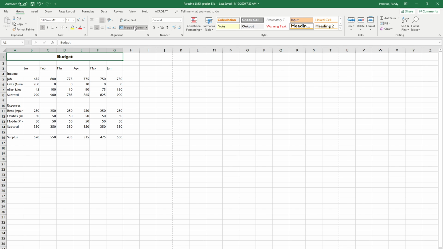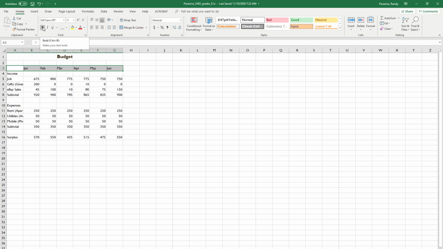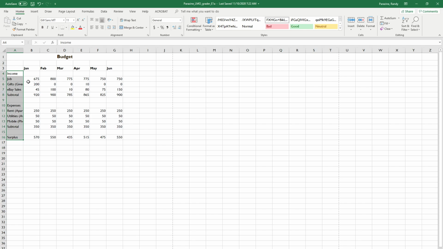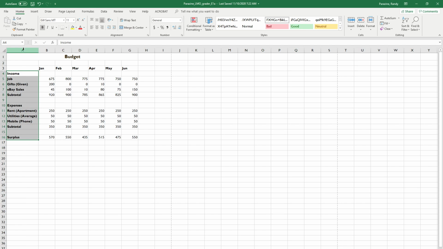Step 10, apply bold to cells A3 to G3. So A3 to G3. We're going to click right here, make them bold. And A4 to A16. We're going to make those bold as well. Resize column A to fit the data. So I'm just going to double click on this line between the A and the B, and that automatically fits it.